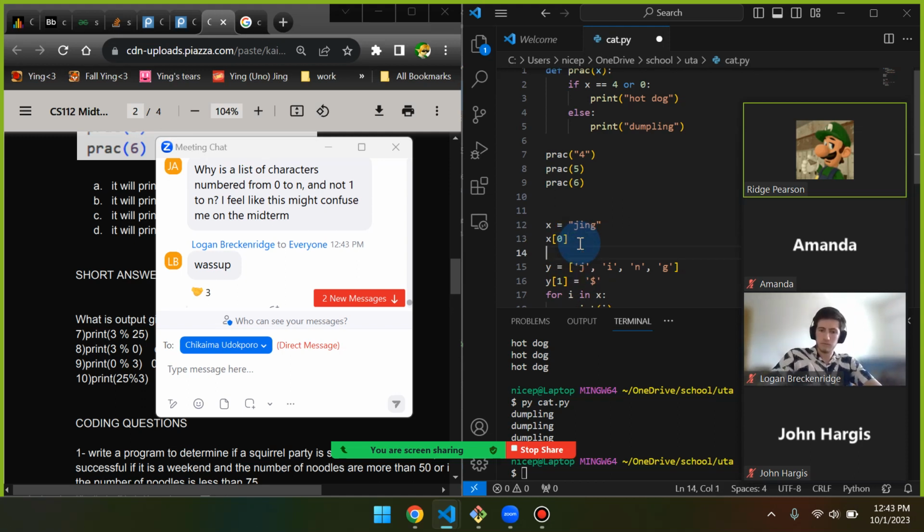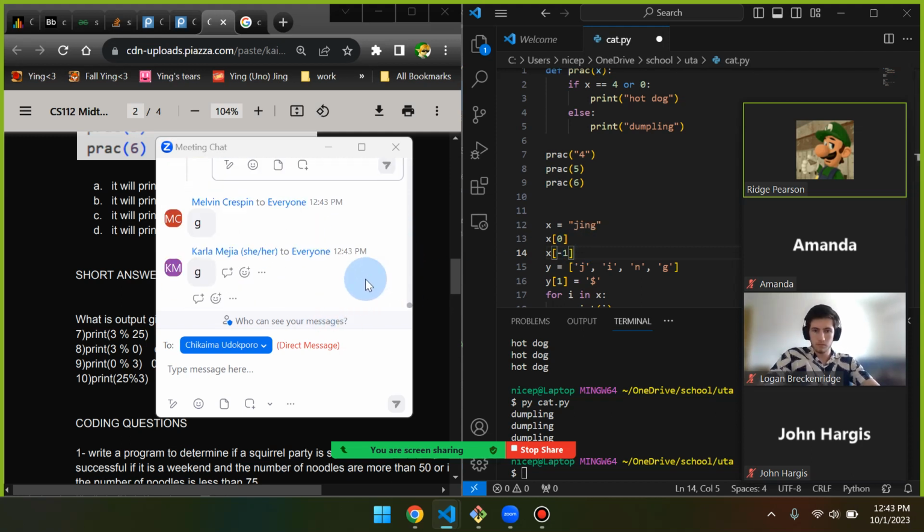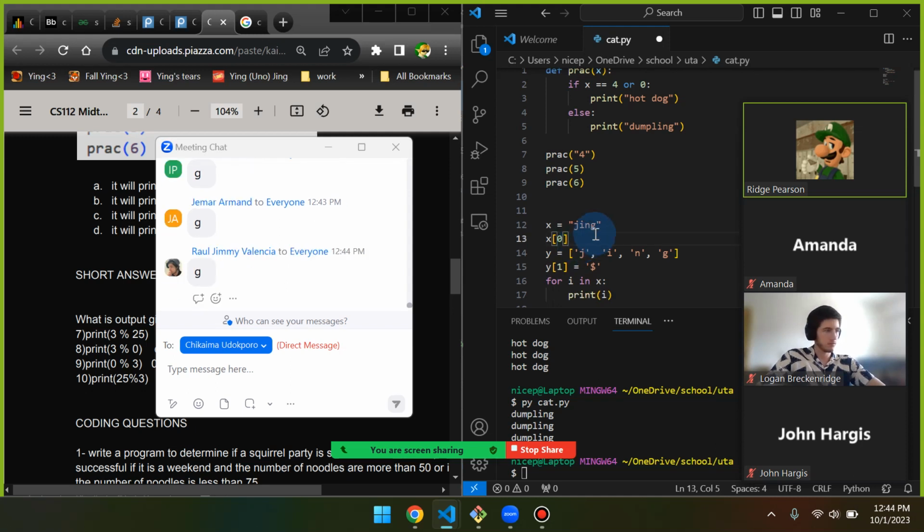What would happen if I printed out x at negative 1? Do you guys know? Yeah, so you can negative index. Negative 2 would be N, negative 3 would be I, and negative 4 would be J. So you can index this, but you can't say something like x at 0 equals r. That is not possible. You cannot change a string's value like that.